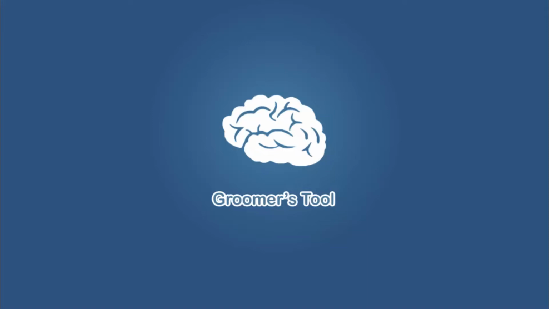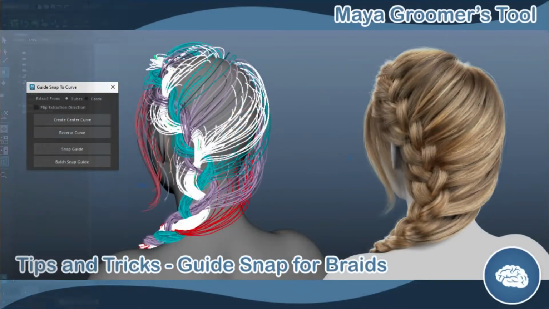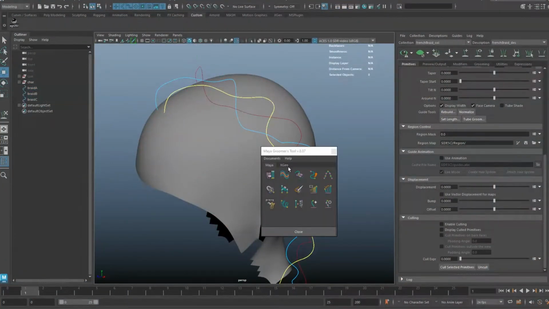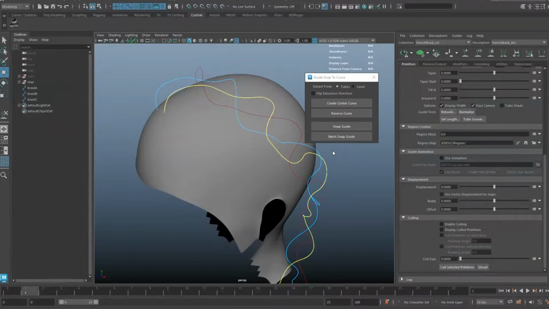For this short clip, I would like to demonstrate a technique to make a continuous braid. Thanks to the user, Yang, from our Discord channel for contributing the idea to this technique.